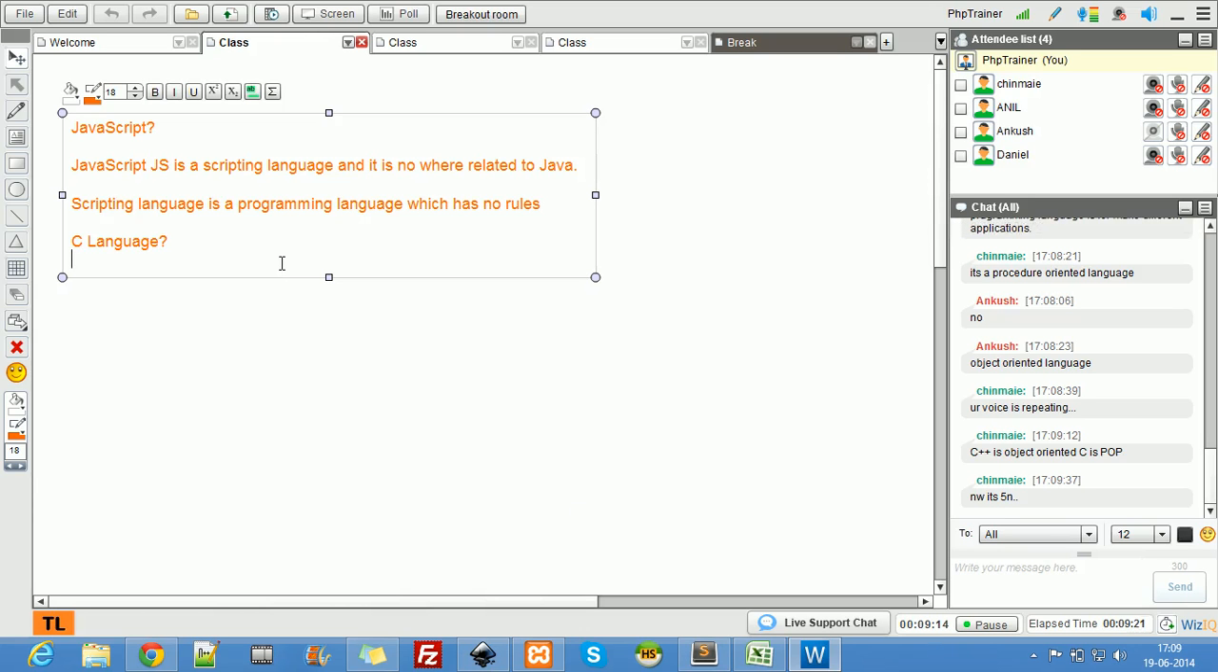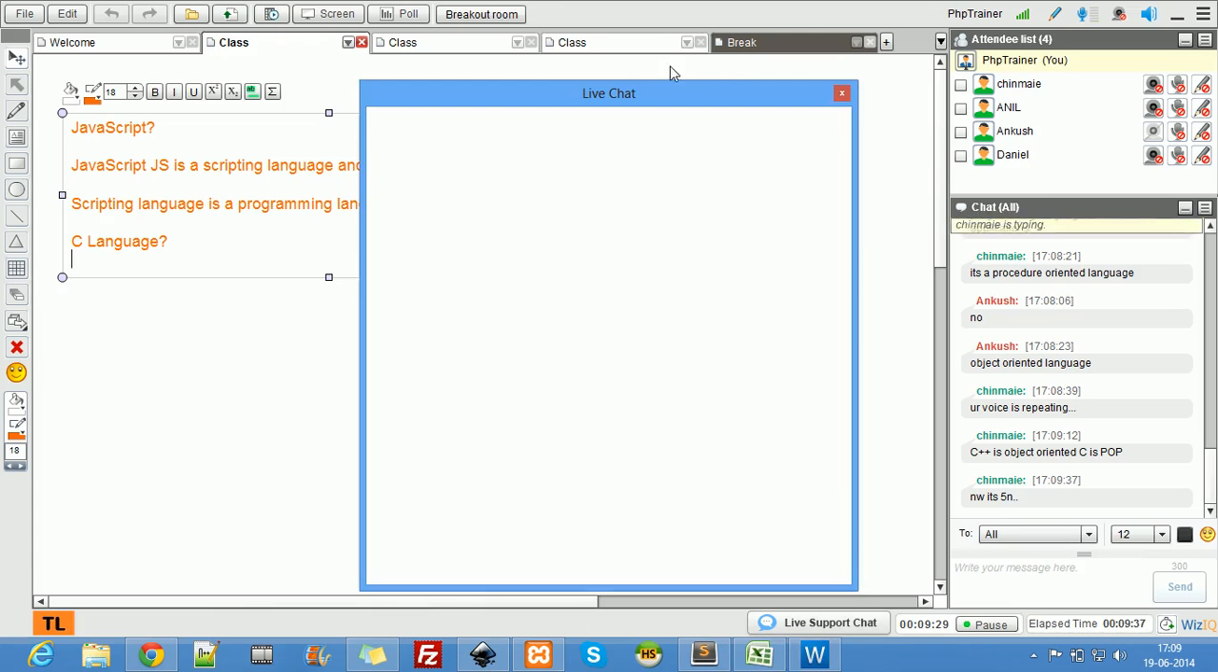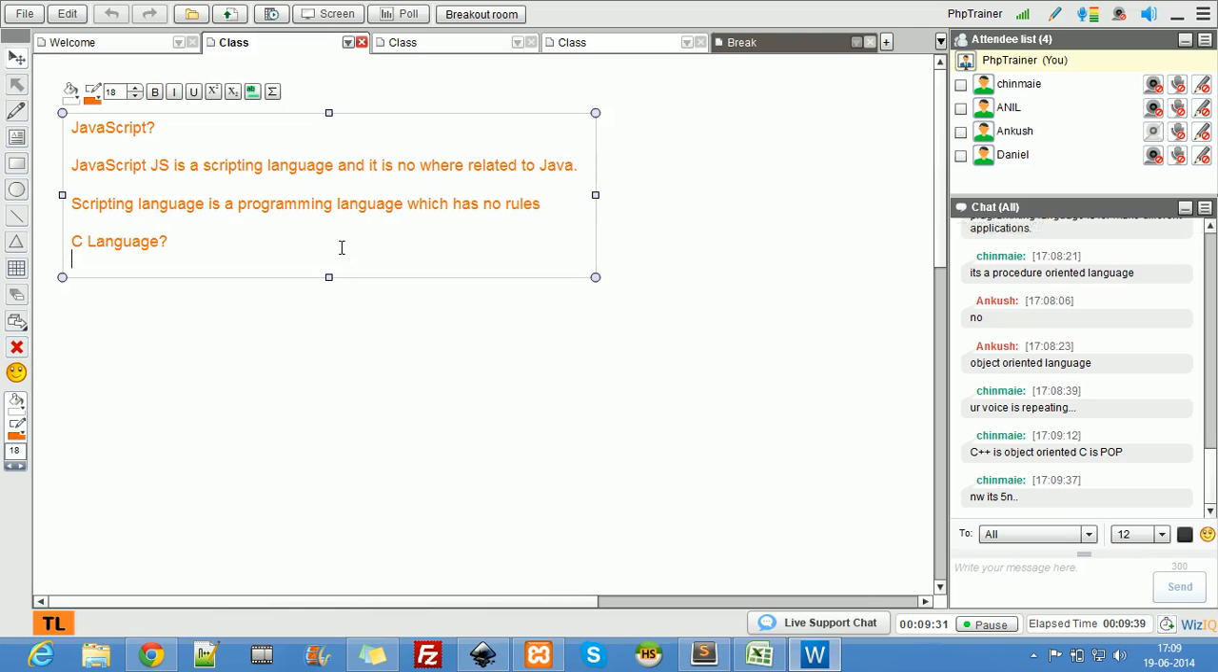So yeah, C++ is object oriented, C is procedure oriented. So fine, at least yeah. Any programming language is a set of instructions. Okay, this is what they say when they talk about a programming language. They say it's a set of instructions.